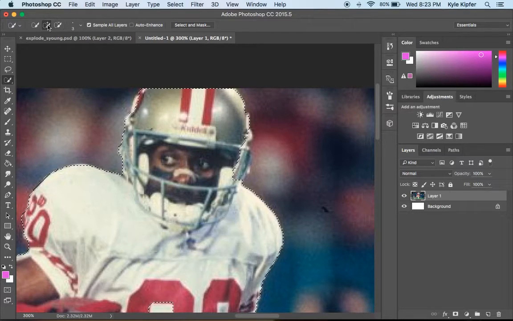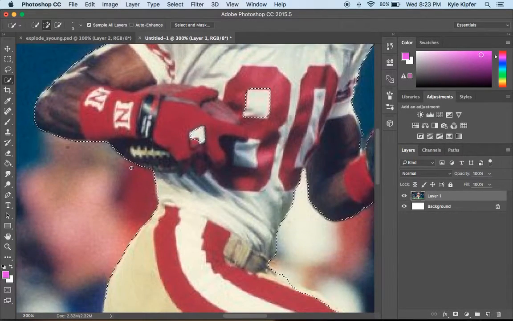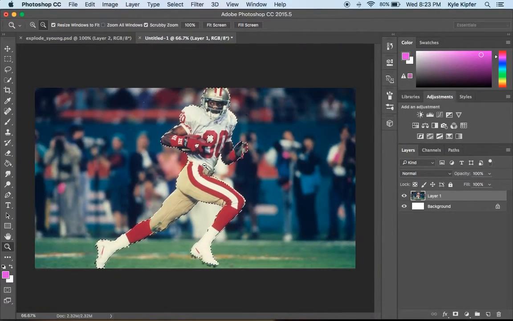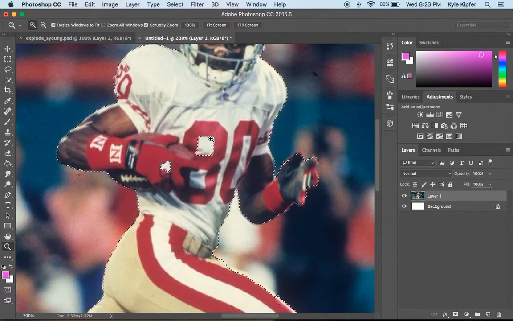Alright, and then I can see there's a couple places in the helmet where I want to select a little bit more. There we go. Cool. Alright, looks like I'm good going all the way around my figure. Oh, it looks like I missed an area in the middle there.